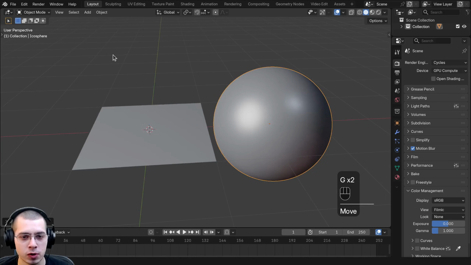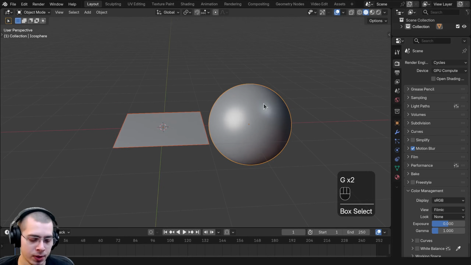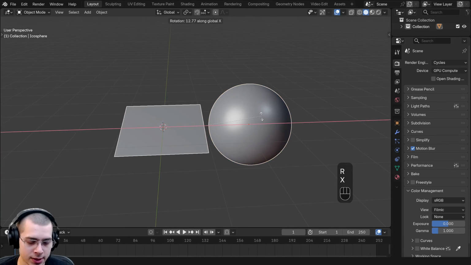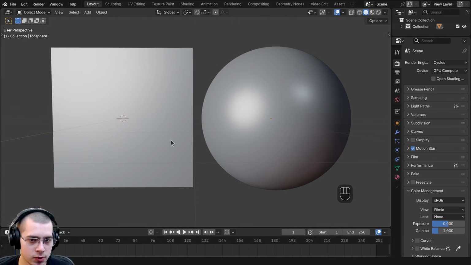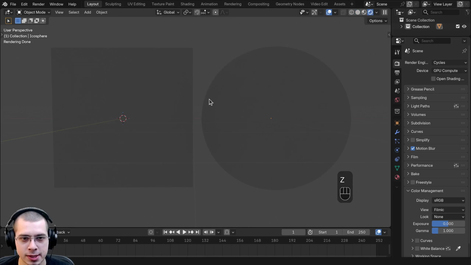So I'm just going to move the sphere over. And then if I select both of them, I'm going to rotate them. I can rotate them on the x-axis by 90 degrees, just so they're pointed in this direction. So now I'm going to go into the rendered viewport mode just to see what this is looking like in the rendered view.